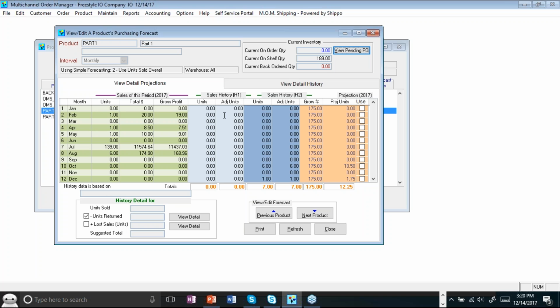and you can forecast based on two histories. You can have H1, which is recent history, and then H2 is another history. That way you can project a growth for you automatically. So you can see there's a growth of 100%, 175%, and so the projected units for this particular product is going to be 12.25 if you wanted to buy that.